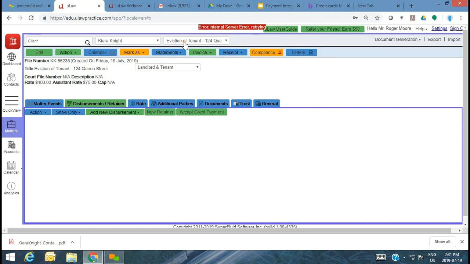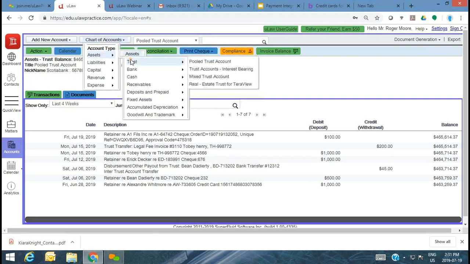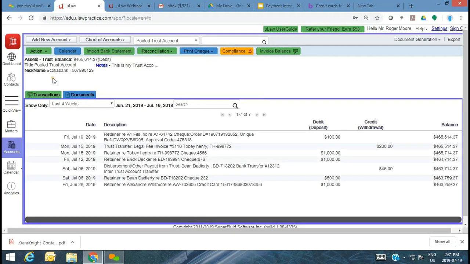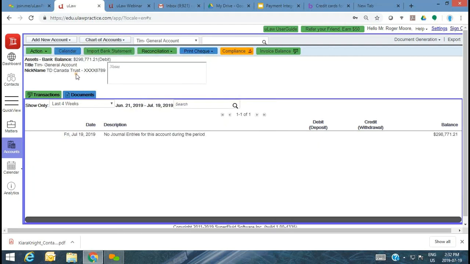Now let's assume that your law firm or a legal firm accepts retainers, very smart thing to do, and you have your trust account and your general account. Of course, within uLaw, you would have entered that information as part of the settings or accounting settings. So you've created a pooled trust account, or rather we would have created it, and you've of course told us which particular bank that you deal with so that you know which account you're dealing with. So it's a Scotiabank trust account, and let's assume a general account is with TD. Okay.